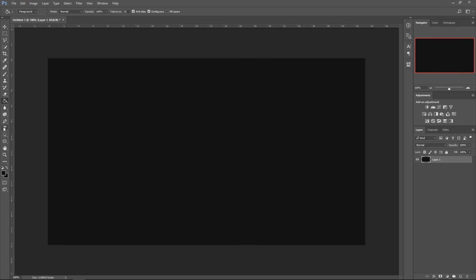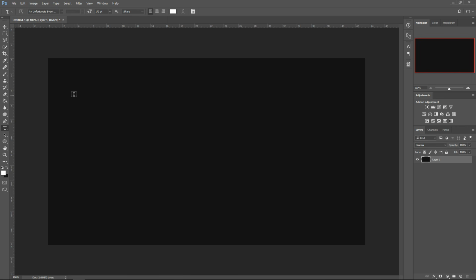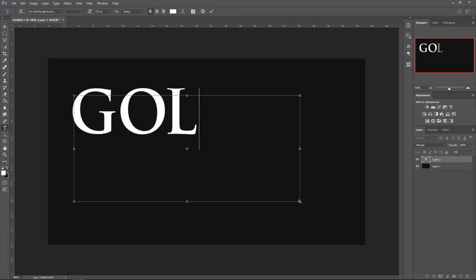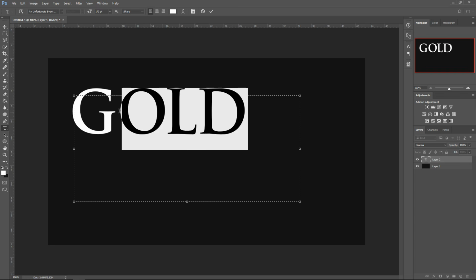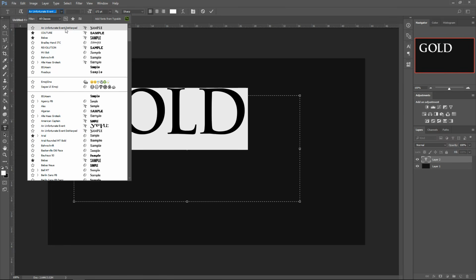You go to the text tool, swap over to a white color. You want to left click and drag this out and type in your text. So the key to this is to make sure you have a suitable font that actually matches this effect. Now the one that I'm using is called An Unfortunate Event D-Wrapped.